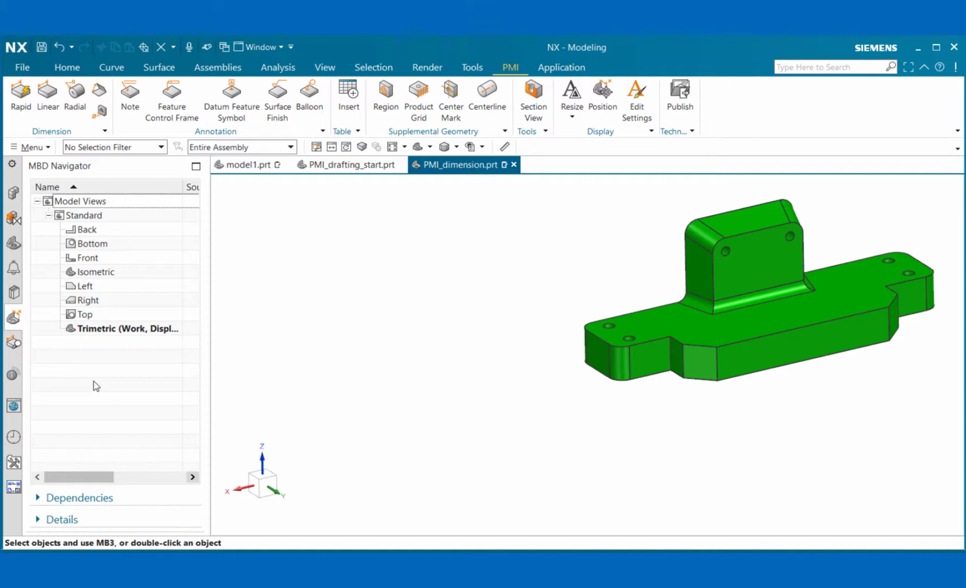In this case, I want to add the dimension to the Trimetric View. So this one here, which is already considered the work view as it shows here and it's displayed. I want to also notice that there is no PMI node yet. This is because there are no PMI objects or features for this model. Once I make the first PMI feature, a PMI node will display just under the standard node. And the feature I create will be listed in the PMI node, and it will be in the Trimetric View, which is the work view.